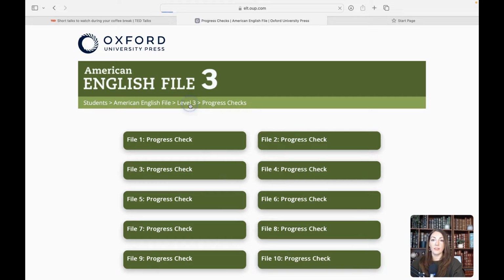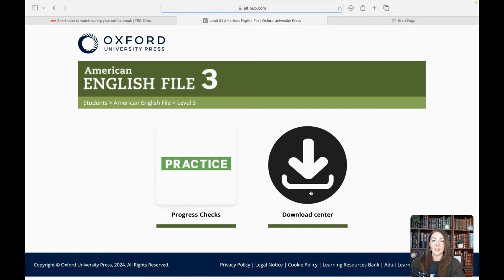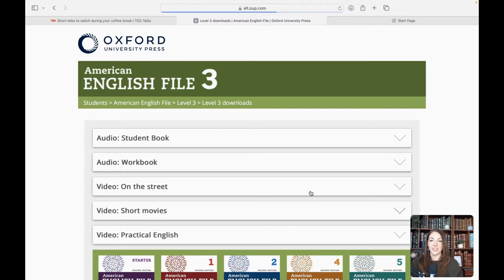But if we go back to level 3 and check out this download center, here is where there's a wealth of materials that you can use.